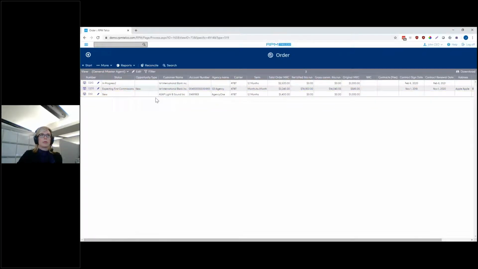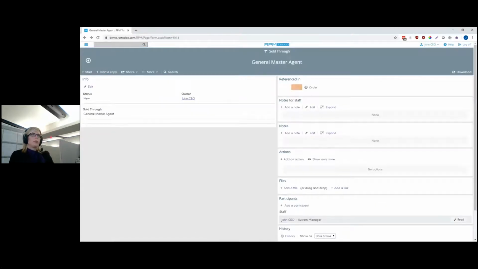So you can just look at your orders by clicking on the referenced in, but the benefit of table fill is being able to run formulas off of the data, so we can total things up, and we could see the total MRC of certain statuses or certain levels of orders and anything like that through table fill. And that's what I'm going to be showing you here right now.